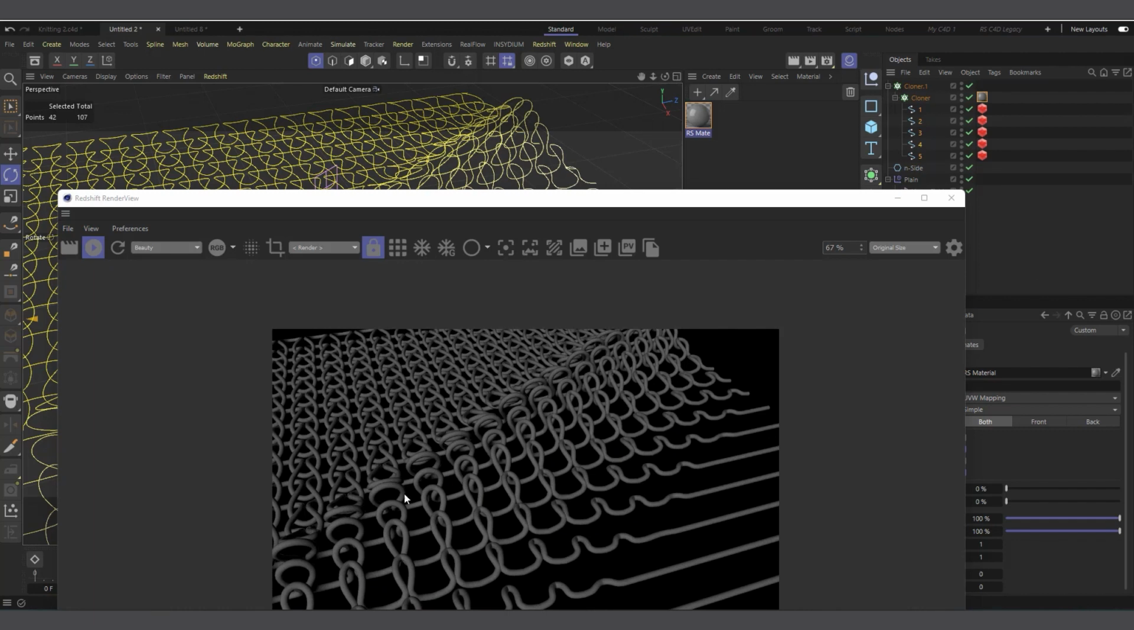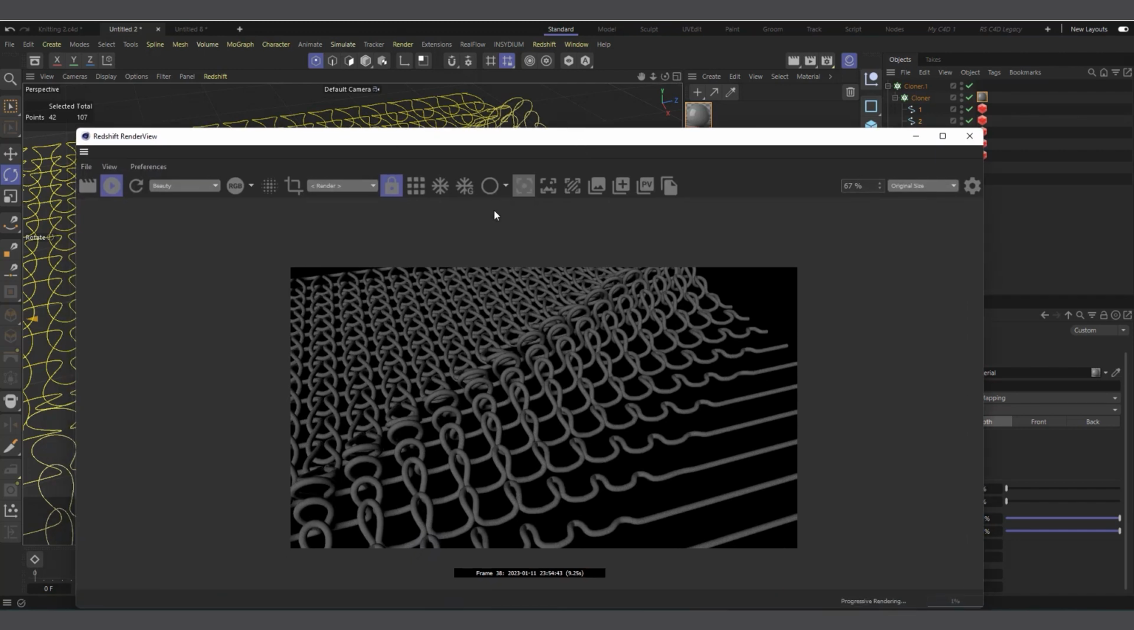So you can see I've applied the material, and it's actually showing the gray material that I've applied and everything. So you can go ahead and add your textures or your colors, whatever you want to add to it. So this is how you use Redshift if you want to use Redshift to render this.